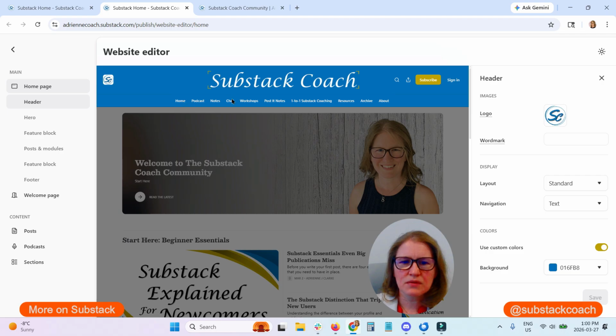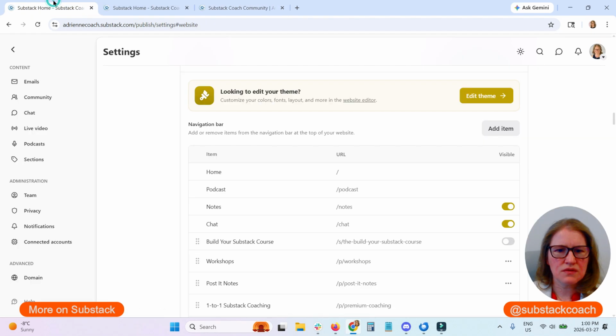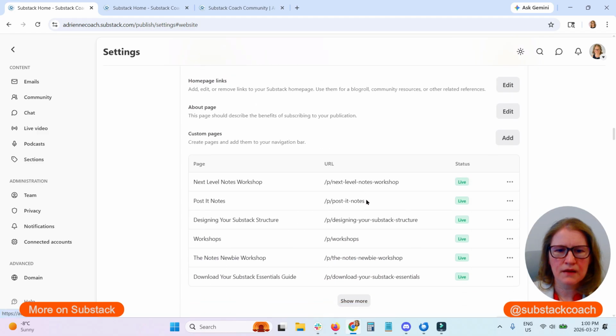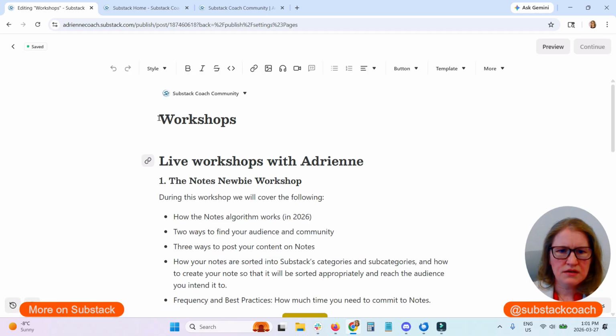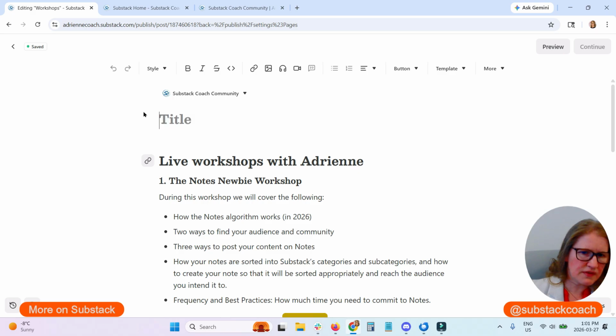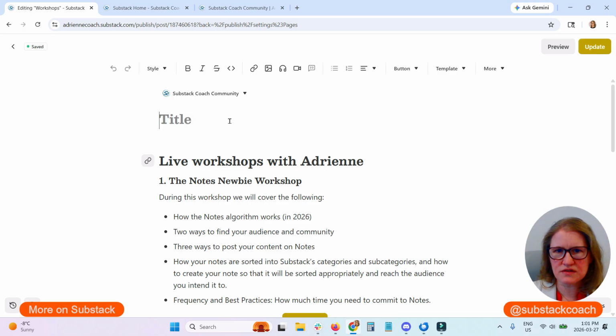The other thing I would like to mention is these names. I have a workshops page, a post-it notes page. If I go back into here, I just want to show you this. This is important. I'm going to edit that. The name of your page that shows in the navigation bar is whatever you title this. If I get rid of this, you can see there's that little title spot. Whatever you put in the title spot is what shows up on the navigation bar.